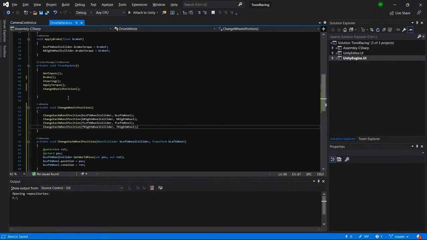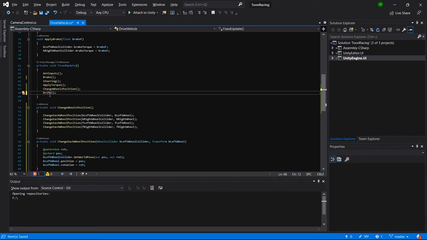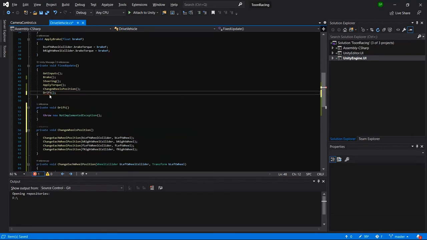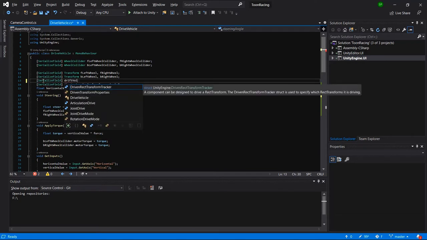Now we're going to write some new code. Let's write a new function. I'll name it drift, and I'm going to generate this method. It's going to apply drift, that is, change the sideways friction of the rear wheels so that we can have drift functionality. For this I need to declare some variables before getting started, so we can write a drift value.